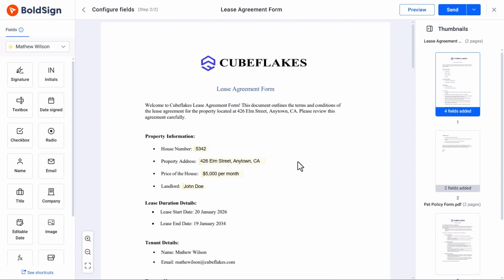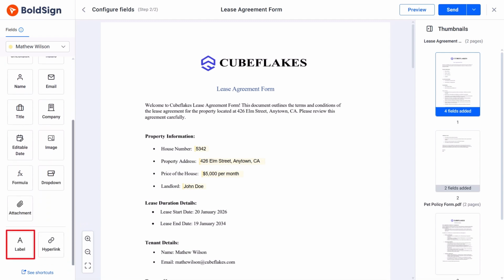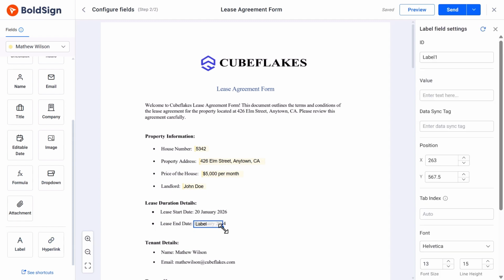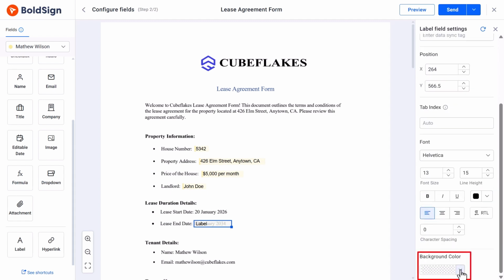Here, all the added form fields, along with the pre-filled values, are retained. In our scenario, I need to edit the end date so that the lease duration reflects 10 years. BoldSign has a label field that is useful for editing non-editable PDF documents. To do this, drag and drop the label field onto the existing date and adjust its size to cover the current date. Once placed, go to the background color section in the label field settings.